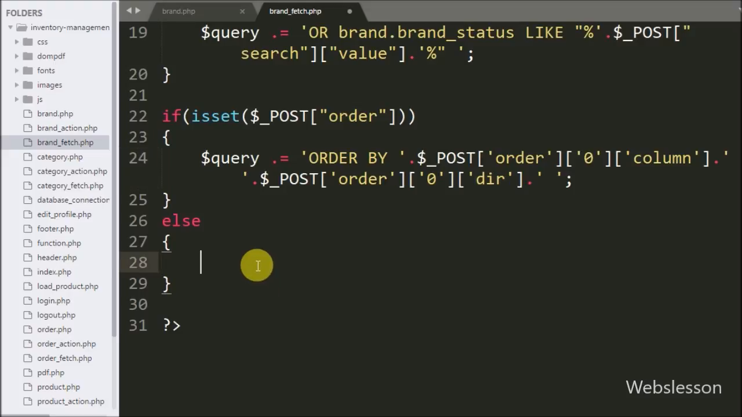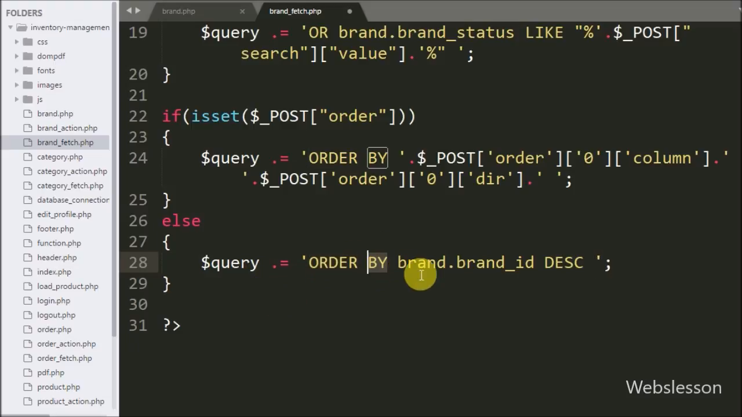Otherwise it will execute the else block of code, and under this we have written the $query variable, and appended a query like order by brand_table.brand_id in descending order. So this code orders by a particular table column.